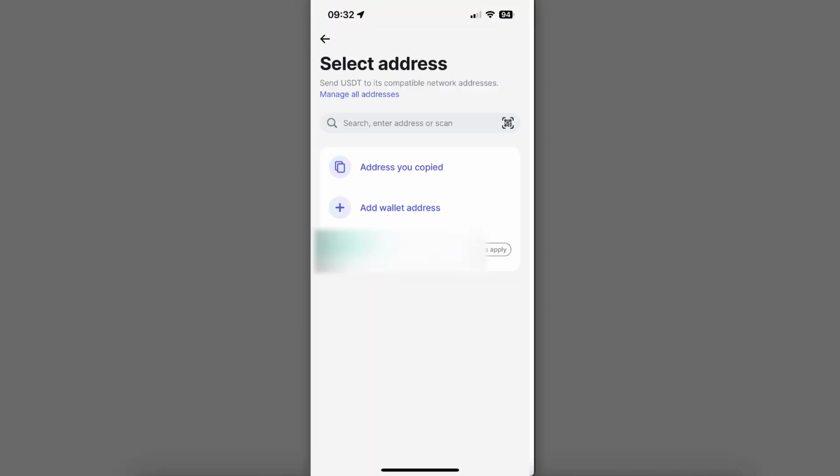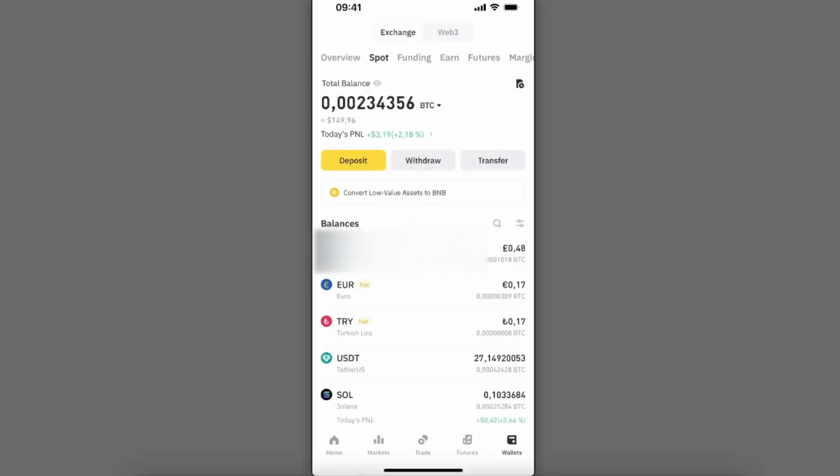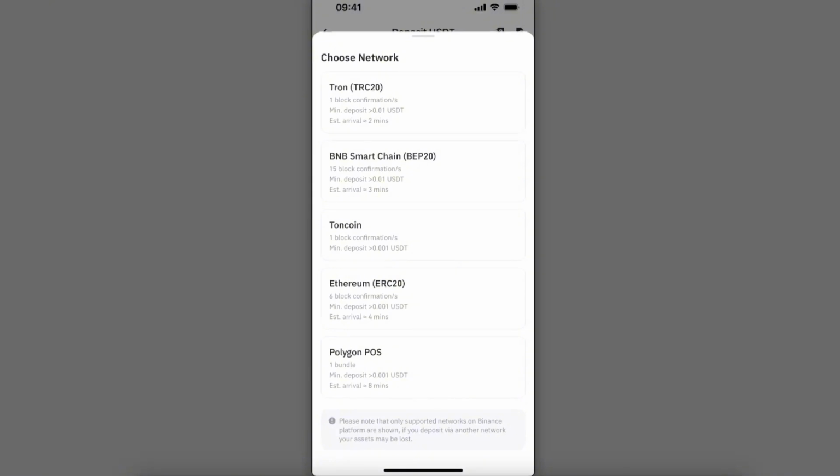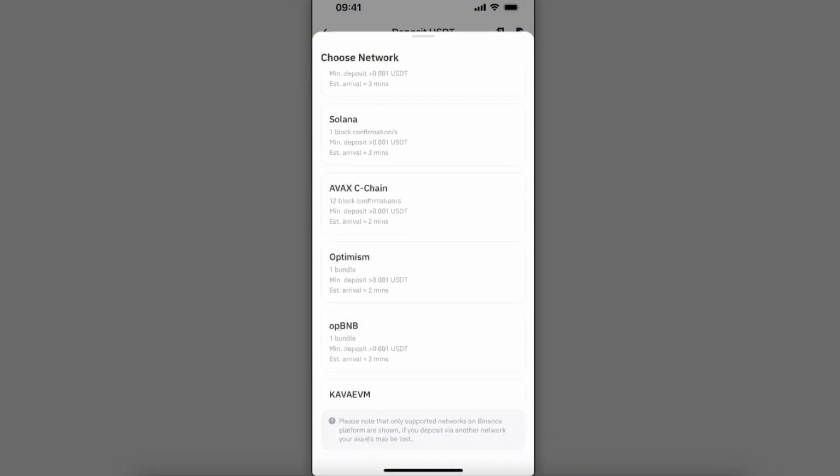And after that, you will see this where you need to enter the address. So to have an address, you're going to go to your Binance. And once you are here, you're going to click on wallets and the deposit option. On the deposit option, you're going to choose your cryptocurrency, which you want to send. I'm just going to choose Tether for today. And now you will see these networks here.